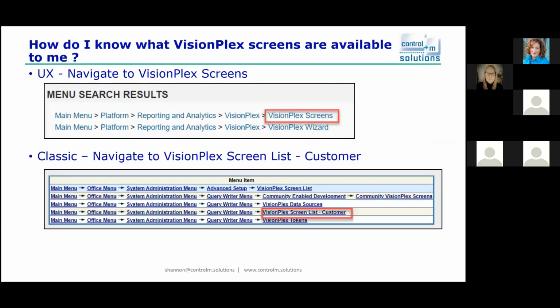So how do you know what screens are available to you? You can navigate to the screen list by using the go-to menu search options in UX and typing in VisionPlex Screens, or you could use the Control+M pop-up search in Classic and search for VisionPlex Screen List Customer. Once in there, you can do an open search, and you'll be provided with a complete list of all VisionPlex screens available to you. Like other search options, you can narrow down your search results by module and return a smaller set of screens more focused on what you're looking for.